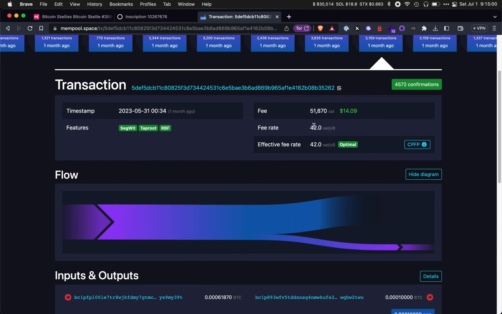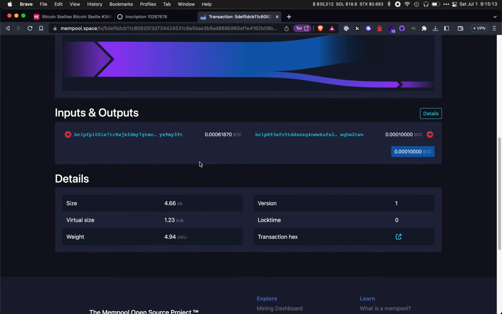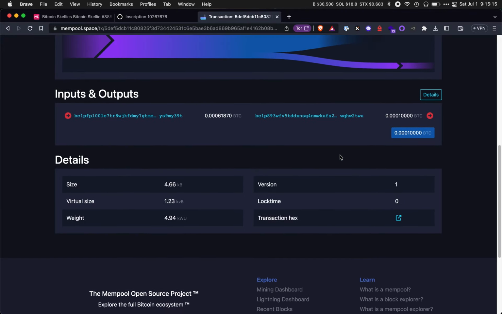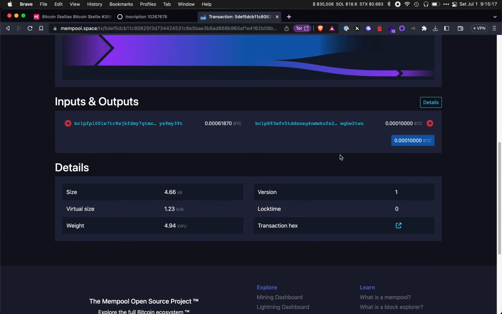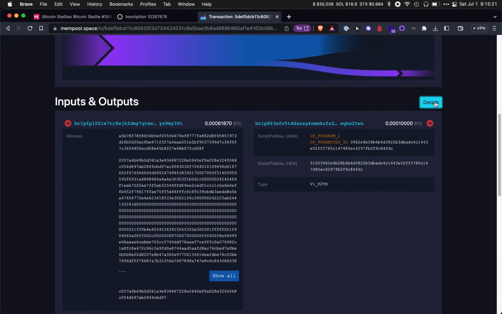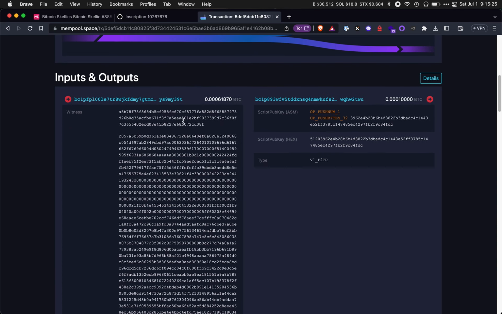58,870 sats. The fee rate was 42 sats per virtual byte, which is, they say optimal, but maybe because it's an animation, you have a little bit of a heavier data load. Here's the input, the output. But really, the piece that matters to us the most, if I look at the details, and we show all, so in this transaction, there is this witness data right here.